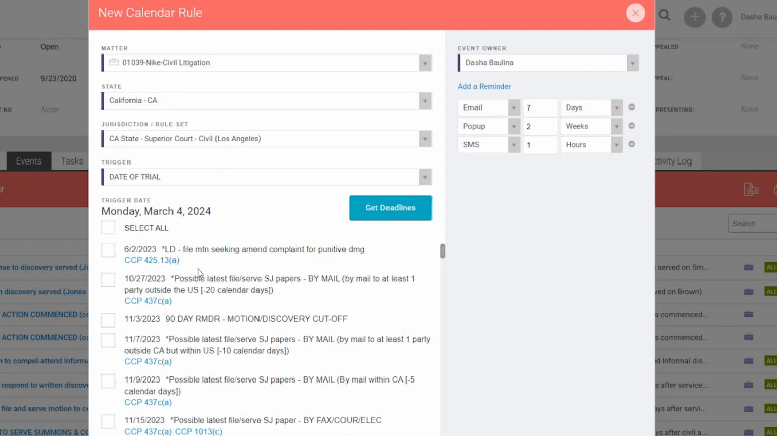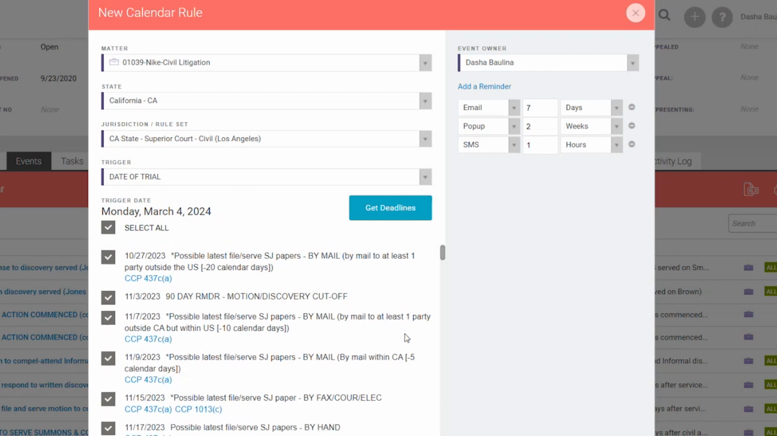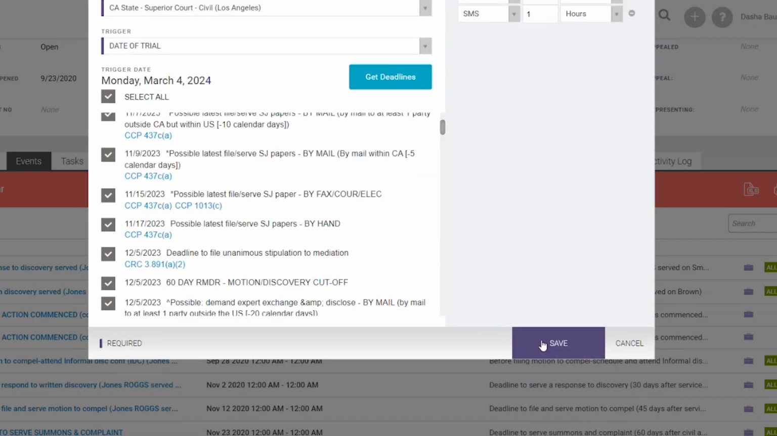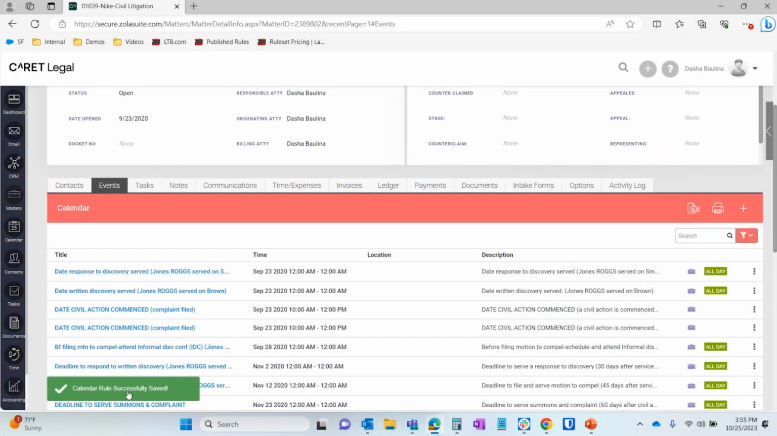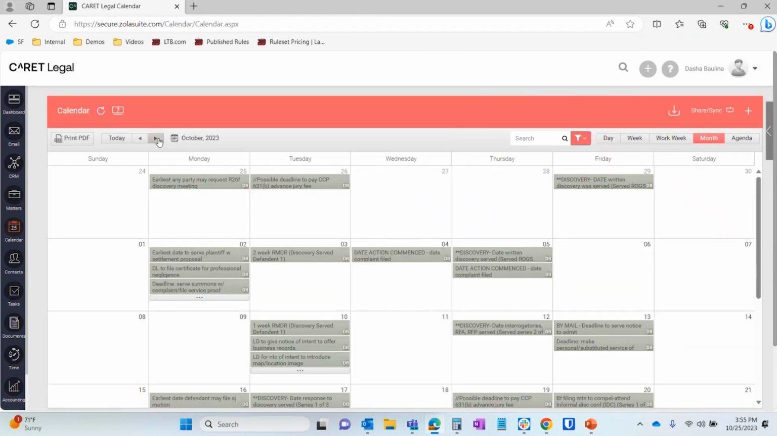Here, I can click on any of the links to see the authority that governs that deadline. I can select all of the deadlines or deselect any that I don't need. Scroll to the bottom and click Save. So now I can go to my calendar where I can see my deadlines organized by day.